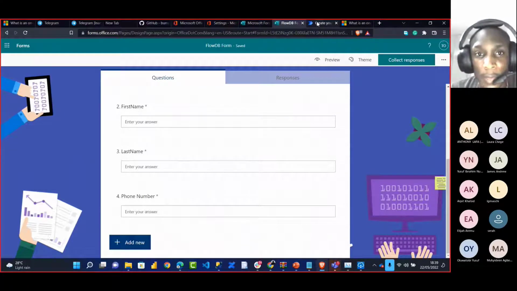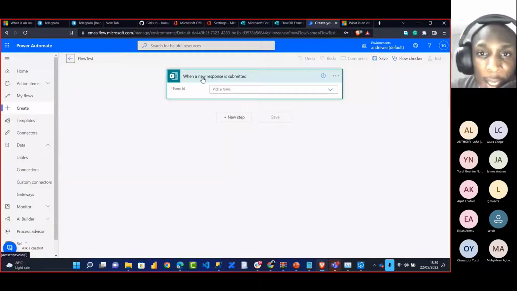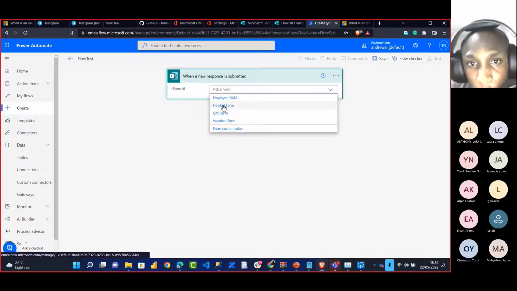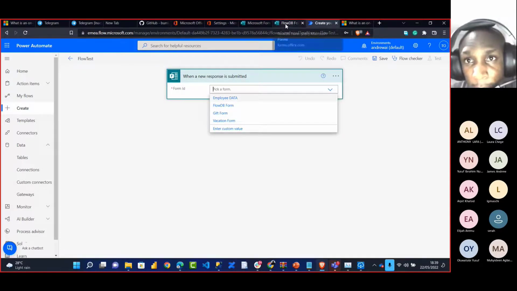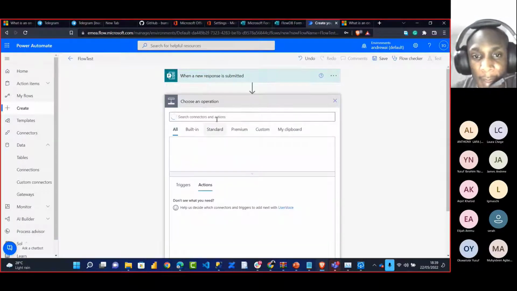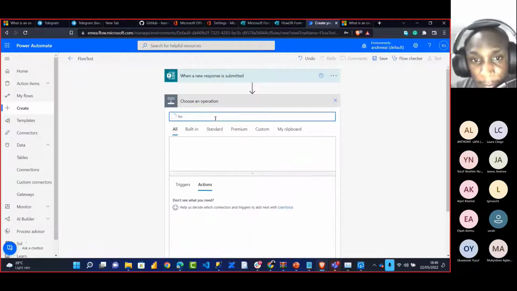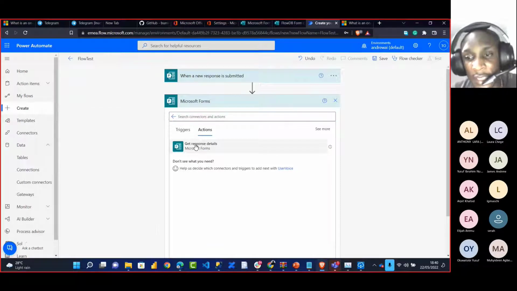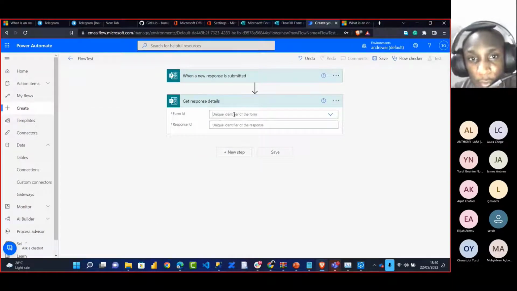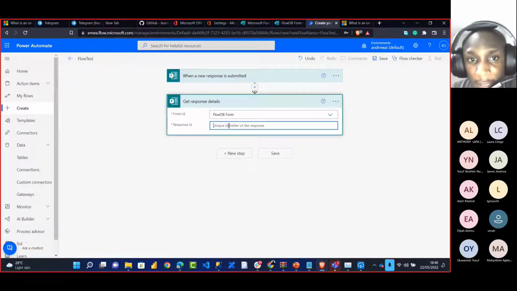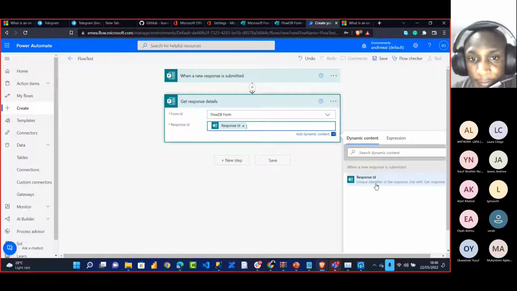So I go back to my Power Automate. In my first one, I say when a new response is submitted, right? So I go to here, it's going to load now. This is the name of the form I just created, you can see flow DB form. I just click on flow DB form, right? I click on new steps again. Let's put a form again. That form means I want to get my response. I want to get response details. So the form ID is also the same thing, flow DB form. The response ID will be response ID from here.